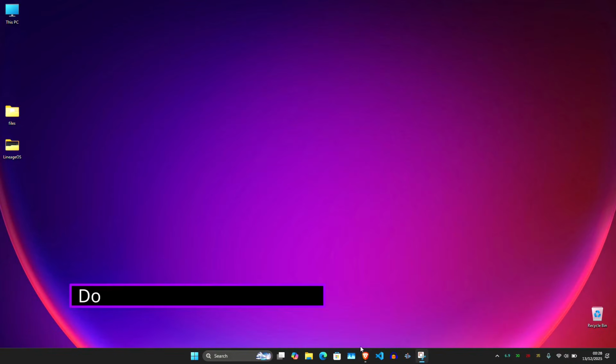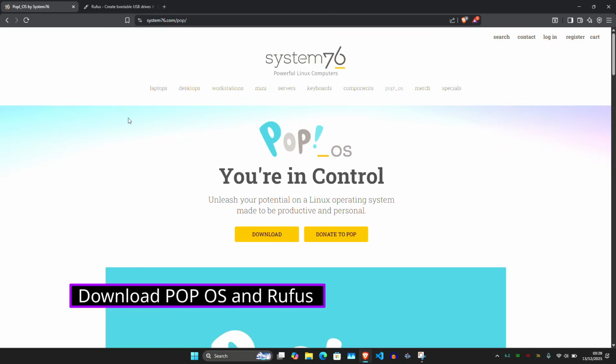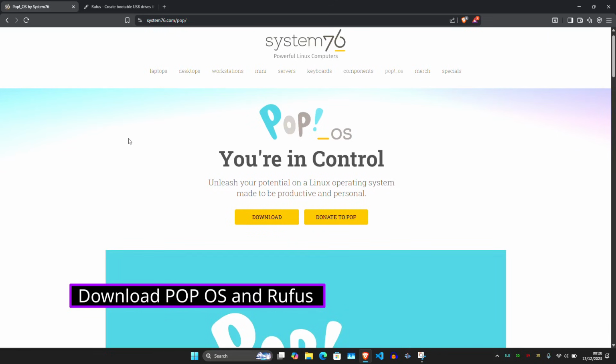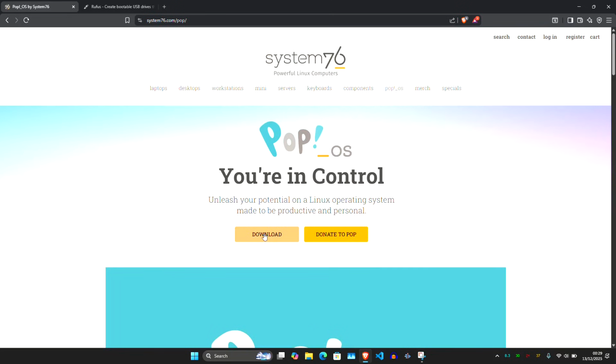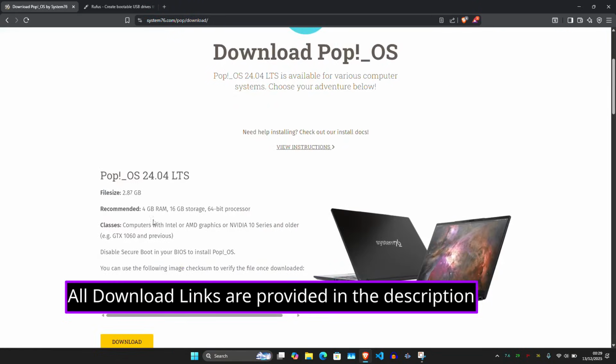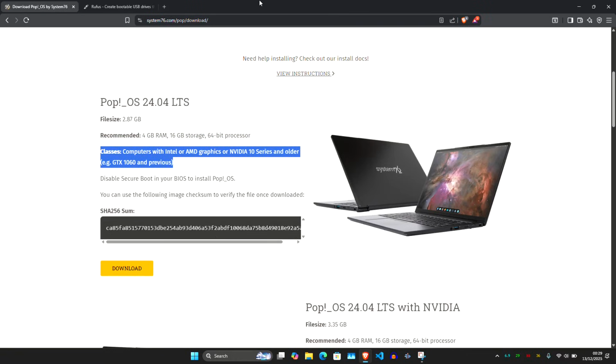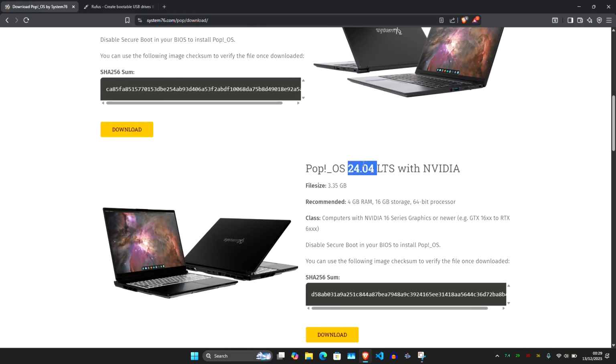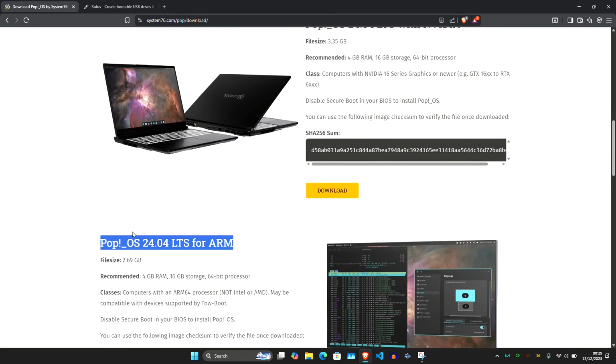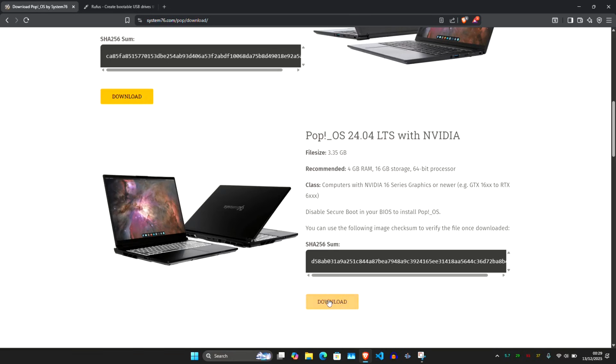Now let's download Pop!_OS. When you visit the Pop!_OS website, you'll notice that there are several ISO options available. If you are using an NVIDIA graphics card like I am, I have an NVIDIA GTX 1650, make sure you download the NVIDIA ISO. If your system doesn't have NVIDIA graphics, you can simply download the standard ISO.